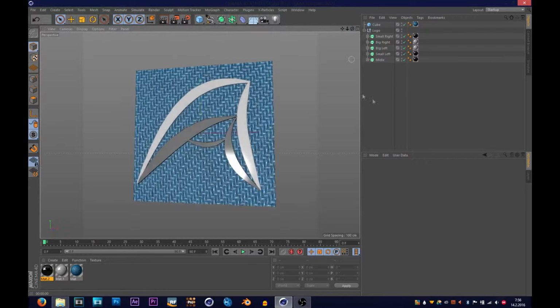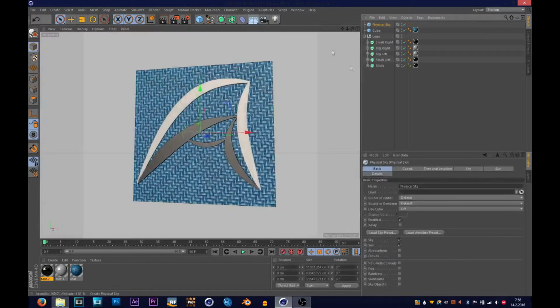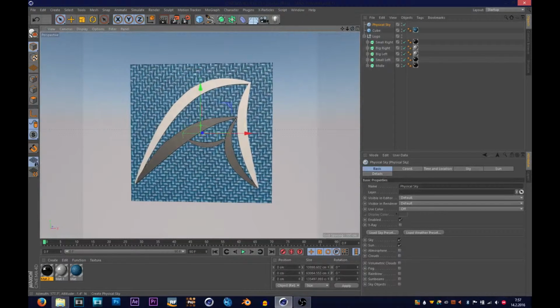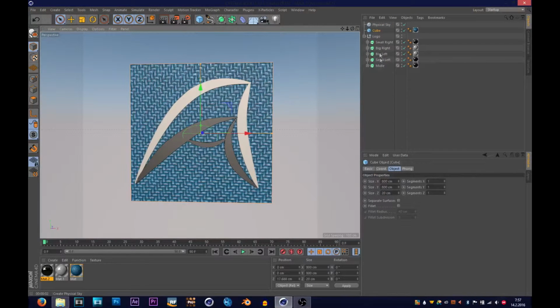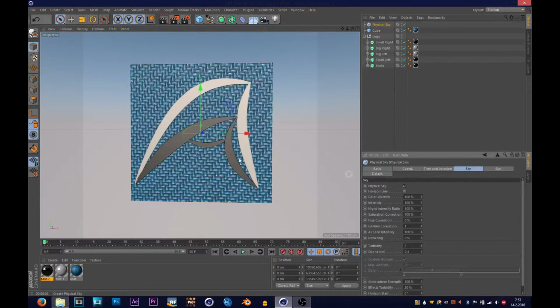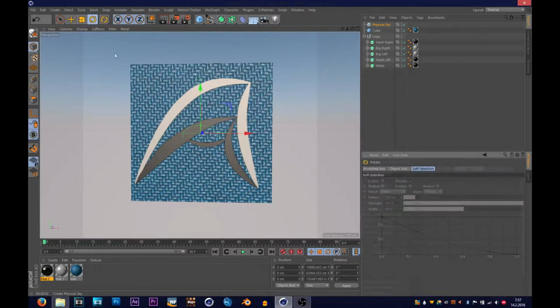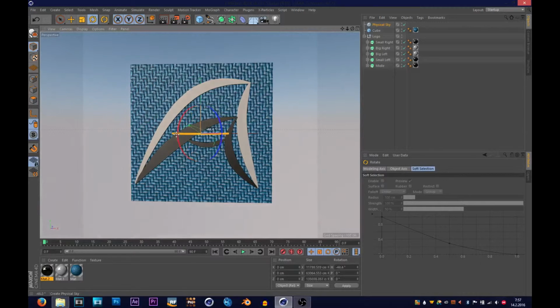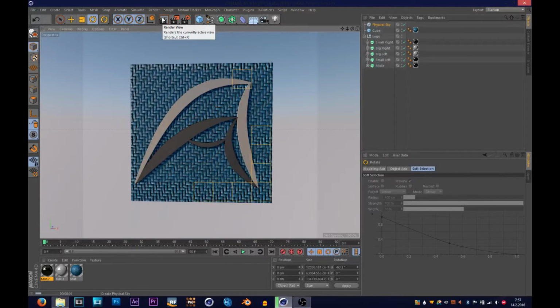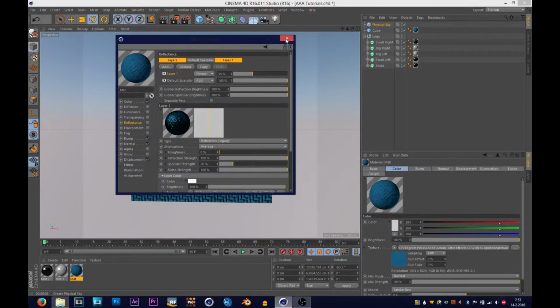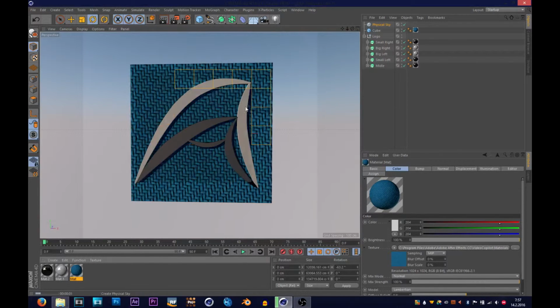So what we must make now is a physical sky. It's the fastest way to get a good render. It's a really big difference before and now. So I rotate the sky so that we get nice shadows. You can now see shadows.